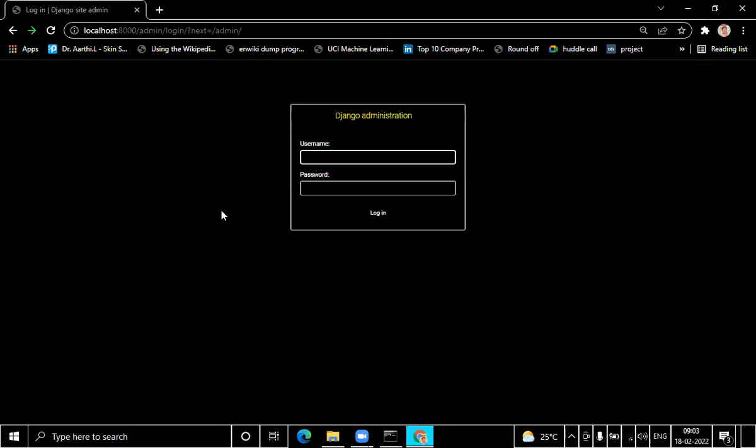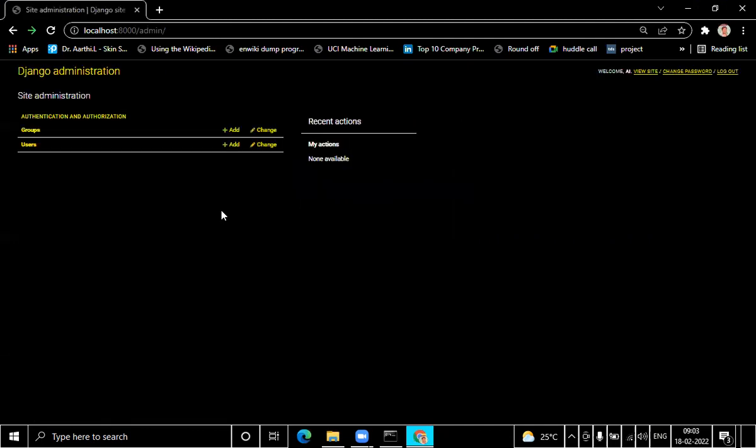Login, Django site admin. It has username and password. Username, I gave AI, and the password. Login button. Site administration. It logged in. Now you can see lots of links: view site, change password, logout. Authentication and authorization table. The authentication and authorization module is there.